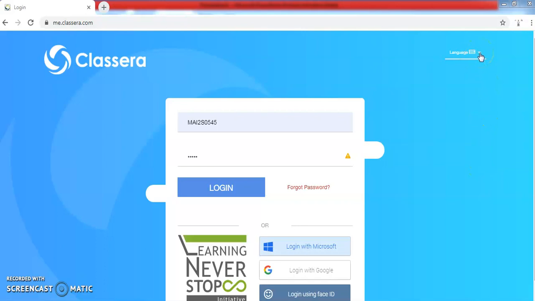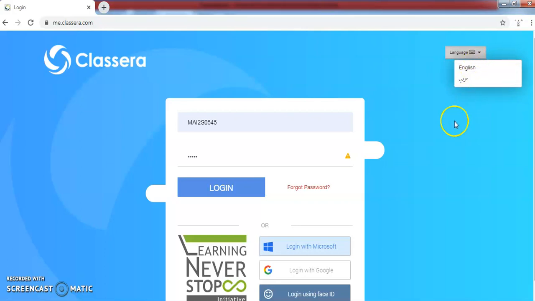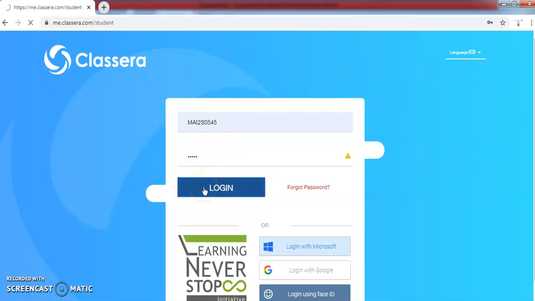Now on the right hand side you have two options for the language, either English or Arabic. Any option of your choice you can use. Once you select the language option, you need to enter your login information, username and password. These will be provided to you by the school. School will provide a separate username and password for every student. After that, you just need to click login.